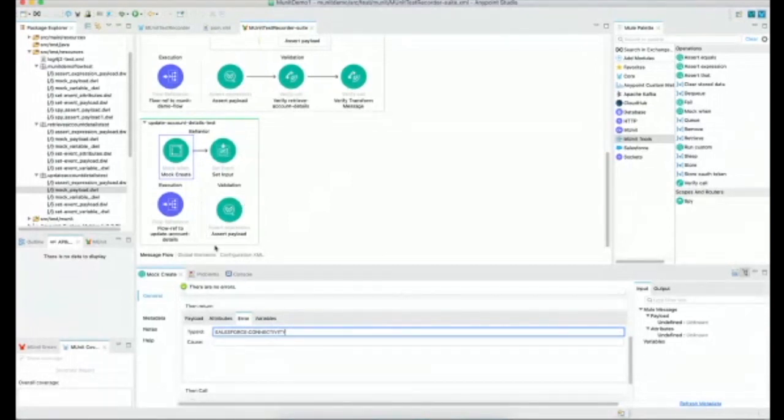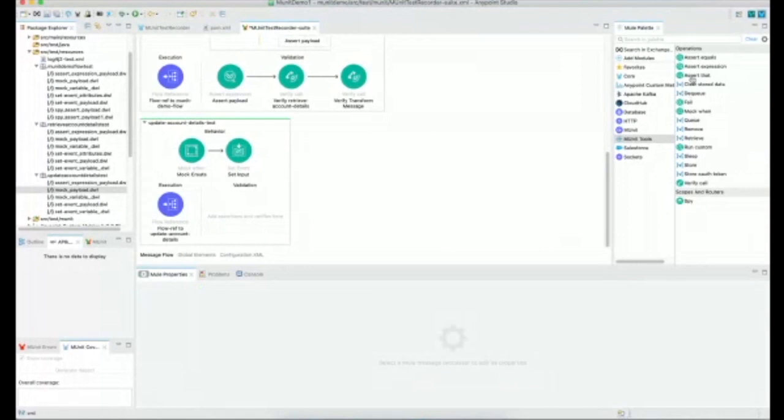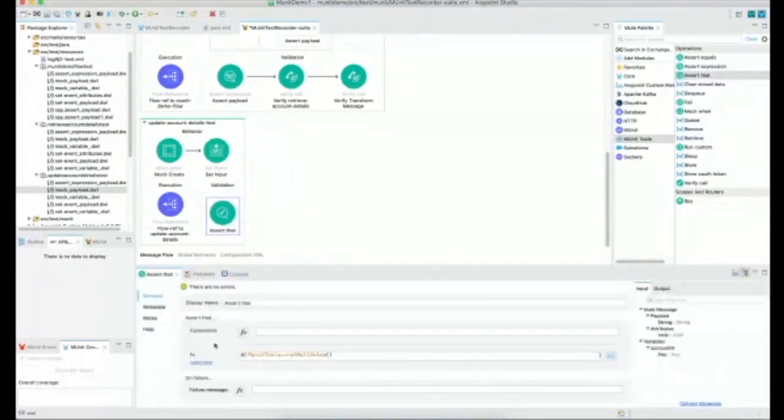And I also have to check that after the error handling logic is executed, the final custom error message is what is set within the error handling logic, right? I will do that using assert that. So I'll remove this assert expression. I don't want assert expression, and I'll use this assert that, because I wanted to show you an example of the inbuilt DataWeave functions, right? So here I'm just checking that.